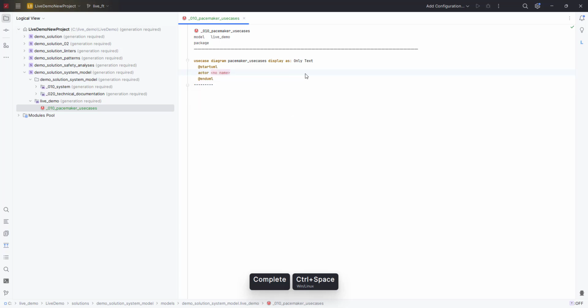The actors interacting with the pacemaker are a doctor and the patient. Let us consider three use cases. The doctor programs the pacemaker. The doctor reads the history of the functioning of the pacemaker. The patient monitors the heart functioning.